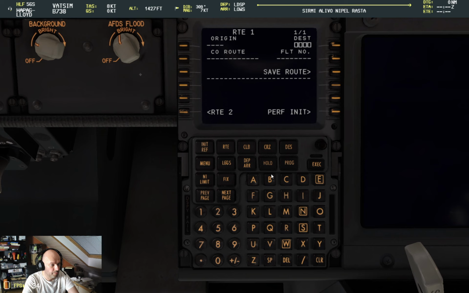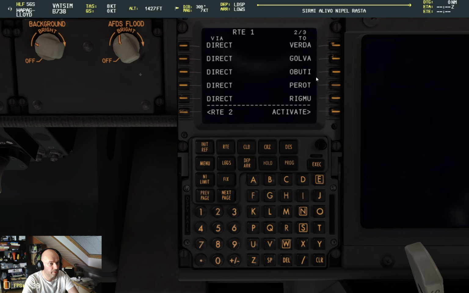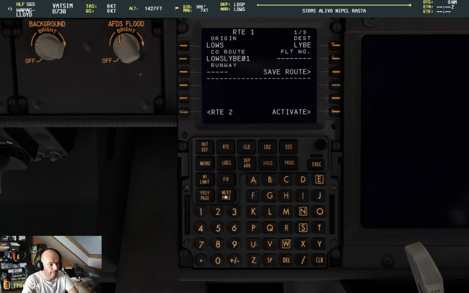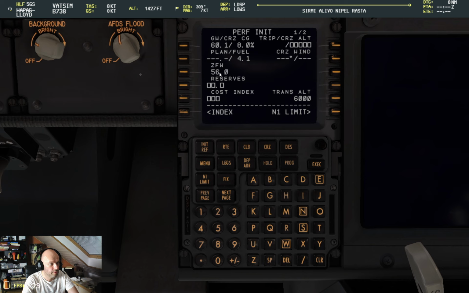Oh no, wrong button. So we are going from LOWS to Lima Yankee Bravo Echo 01, company route loaded. Let's have a look here. The waypoints are looking good. Yeah. Can activate this and execute. Zero fuel, 56 tons. That's fine. And we're looking at plan fuel 6.4.